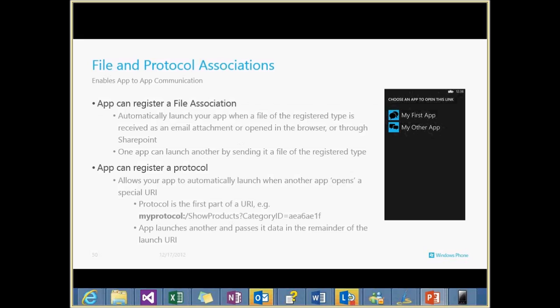So we've also got file and protocol associations. You can use file and protocol association in Windows Phone 8 to automatically launch your app when another app launches a particular file type or protocol. For example, if a file association allows your app to handle an email attachment, you can also use the association launching API to launch another app based on a specific file type or protocol.